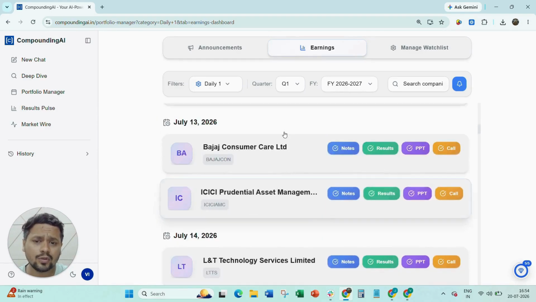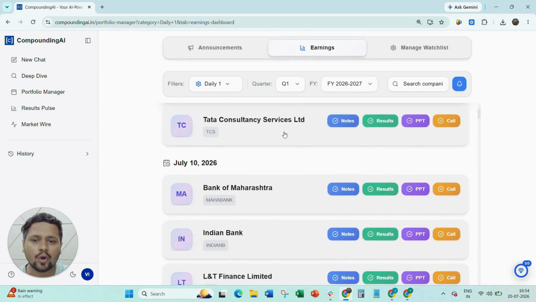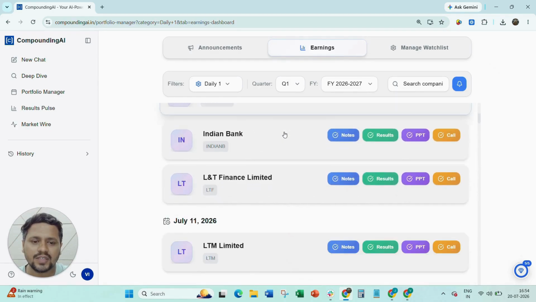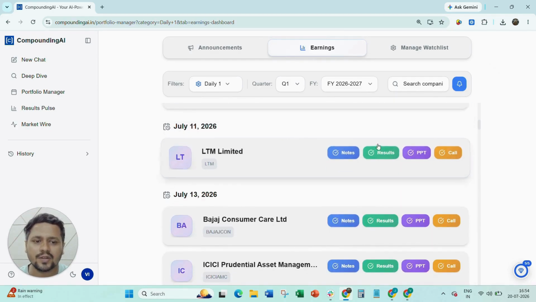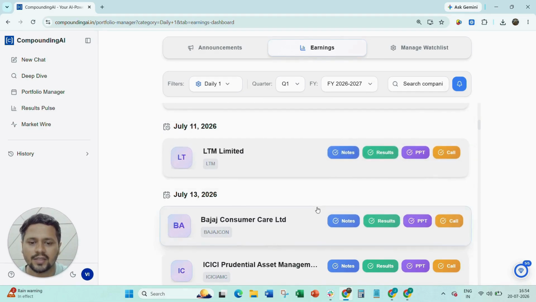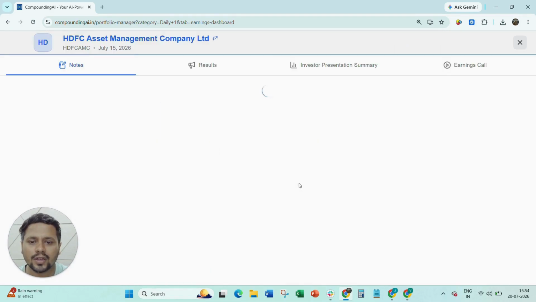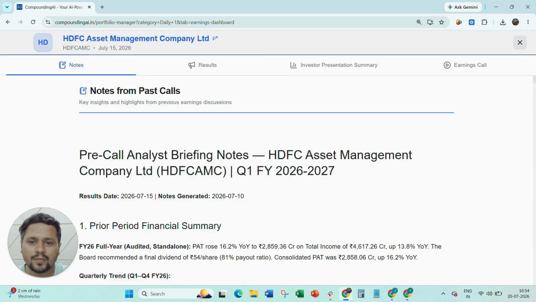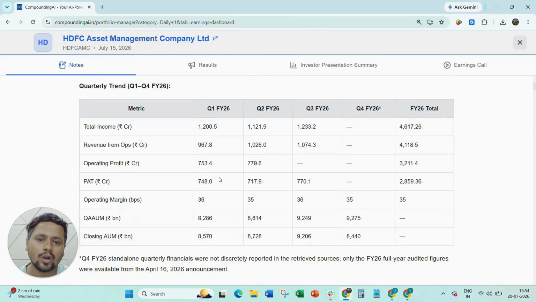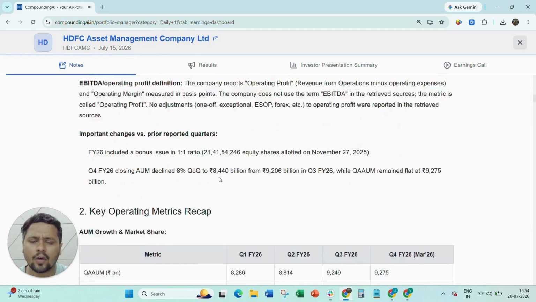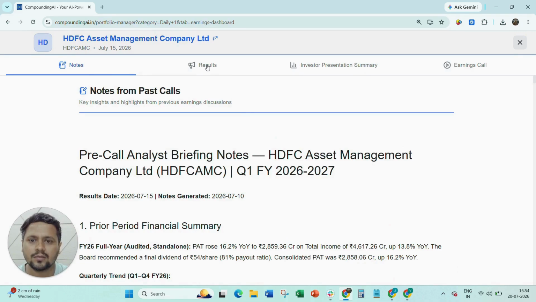When you add the companies to your watch list, this entire feed gets populated, and you will be able to see which companies have announced the result, for which the investor presentation is released, and where the call is present. You click on a company's name, you come across, first, the notes section, which is generated before the result to give you an idea of what to expect from the result and how the performance of the company has been for the last 4 to 5 quarters.